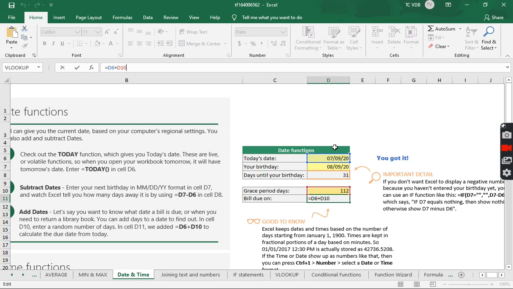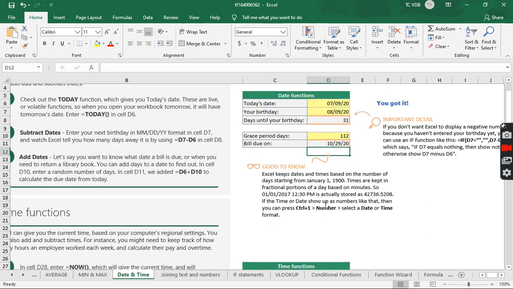Today's date, like I said, will just keep updating, and it'll keep counting how many days you have, letting you know. So this could keep moving up, though. This looks a little flawed to me. Excel keeps dates and times based on the number of days starting from January 1st, 1900. Times are kept in fractionals. Huh. Well, I think I just ran out of time here. Oops.